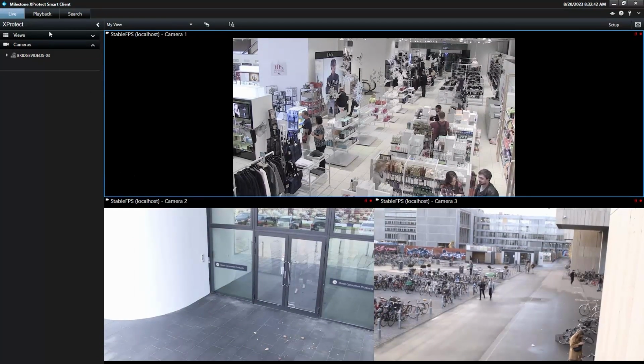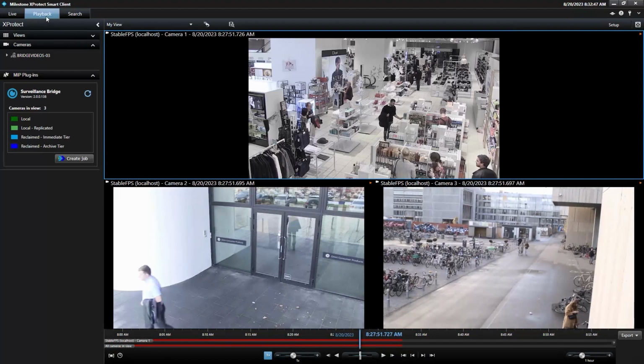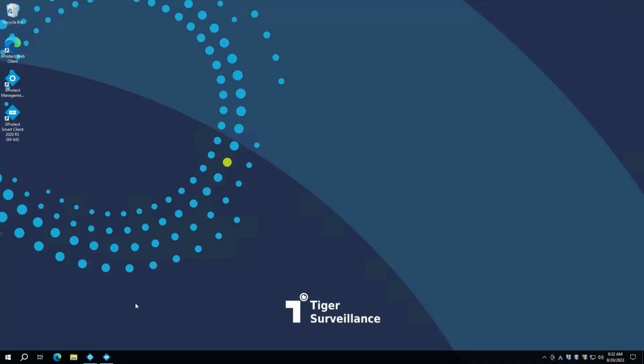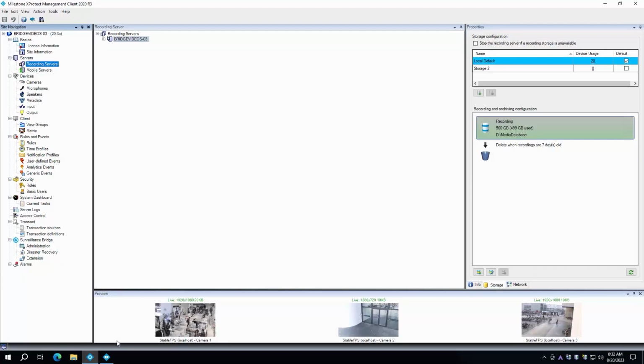In the Playback tab, we can see we already have some recorded information, as noted by the red color on the timeline. If we check the management client, we can see one recording server configured with 2 storage volumes. We can have as many recording servers with as many recording storage locations as needed.